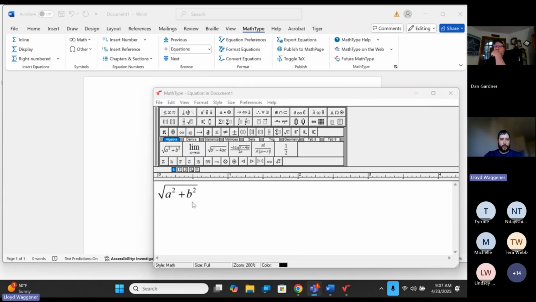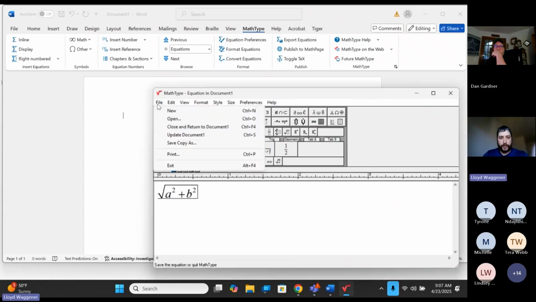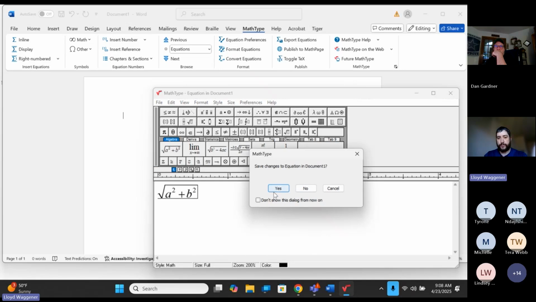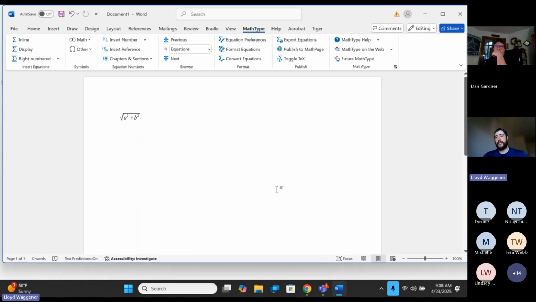So when you have MathType open, there's a lot of different ways you can go in here to the file menu, click file, close and return to document 1. Anytime you close this, whatever is here will be inserted automatically into the document. So it says you want to save changes. By clicking yes, that inserts your math equation into Word.